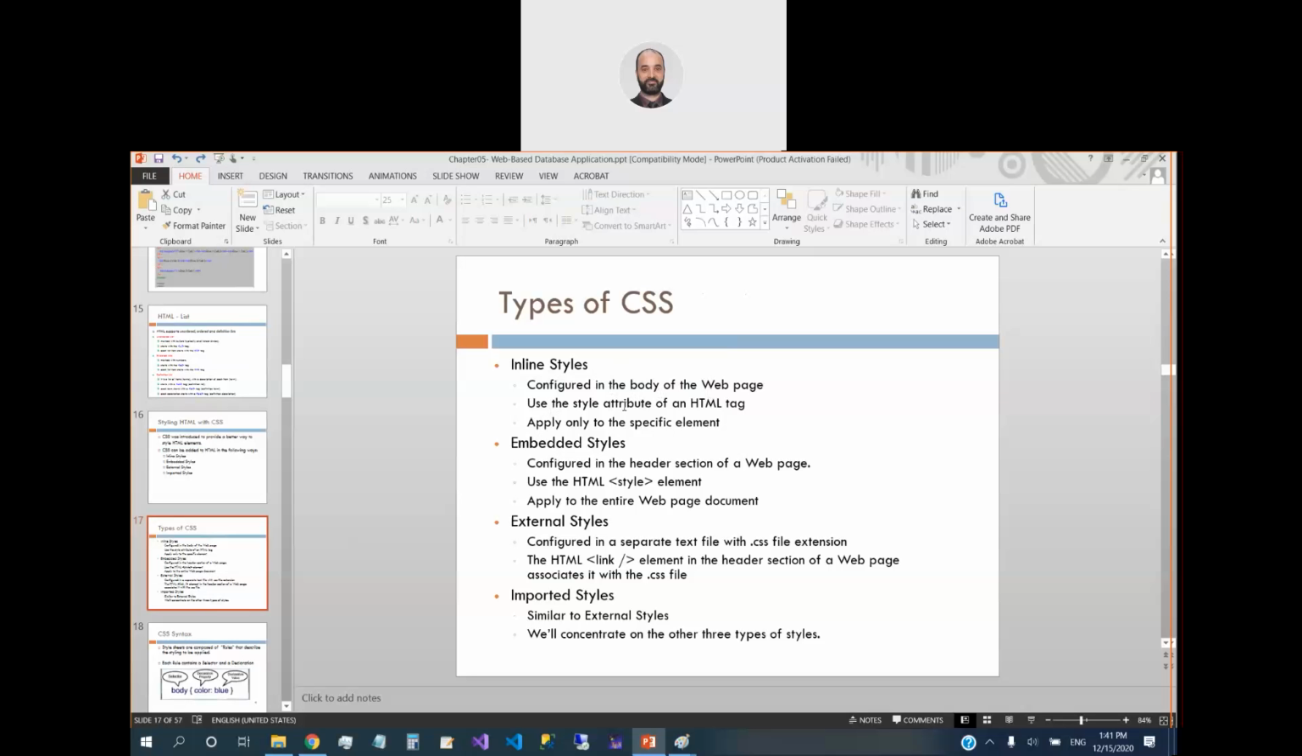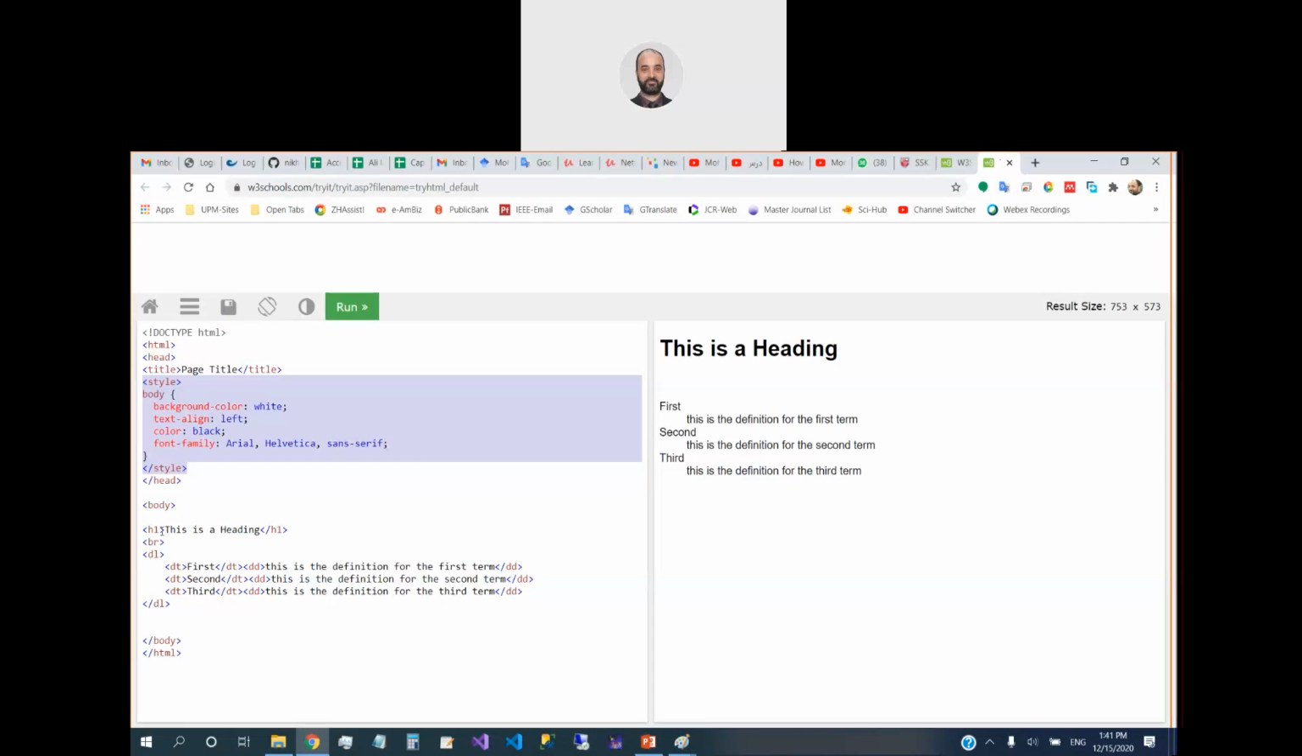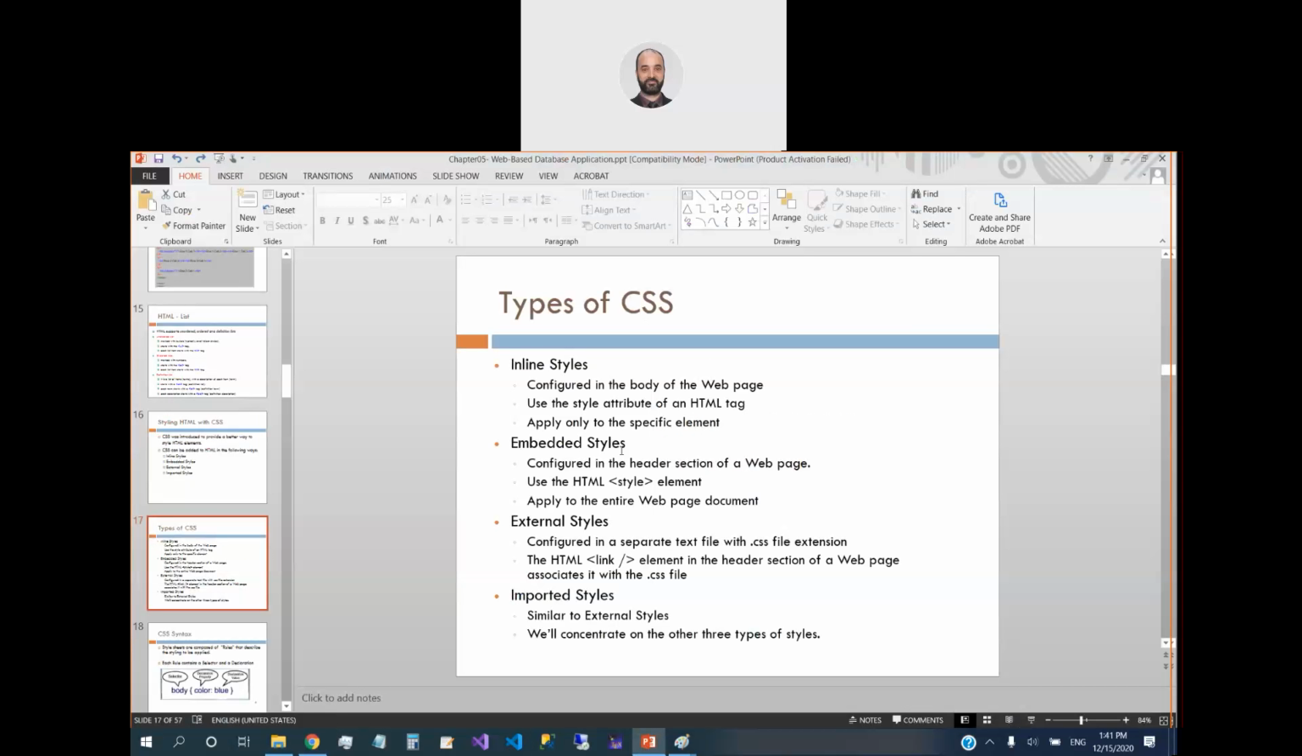So here, inline style configured in the body of the web page, use the style attribute of an HTML tag, apply only to the specific element. As I mentioned, if we play with the style tag here, with the style configuration here for this tag, so that configuration actually is going to affect only this content. It's not going to affect anything else.